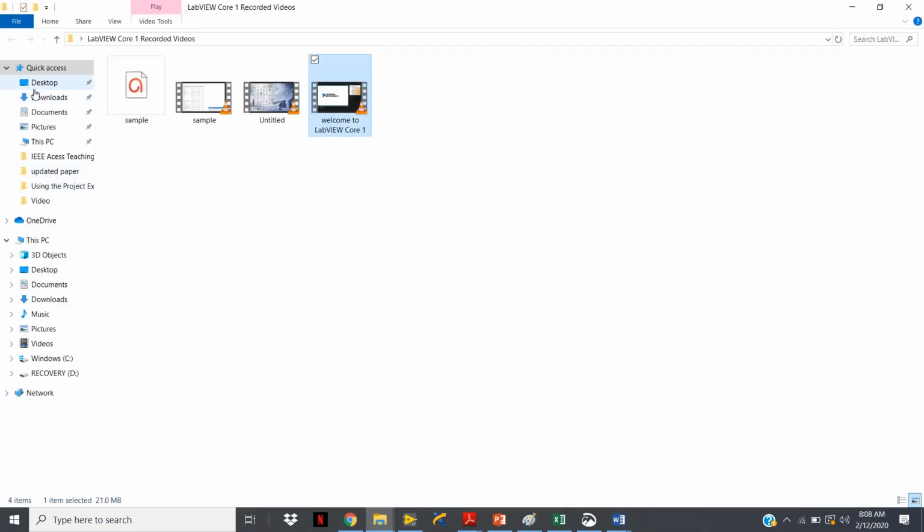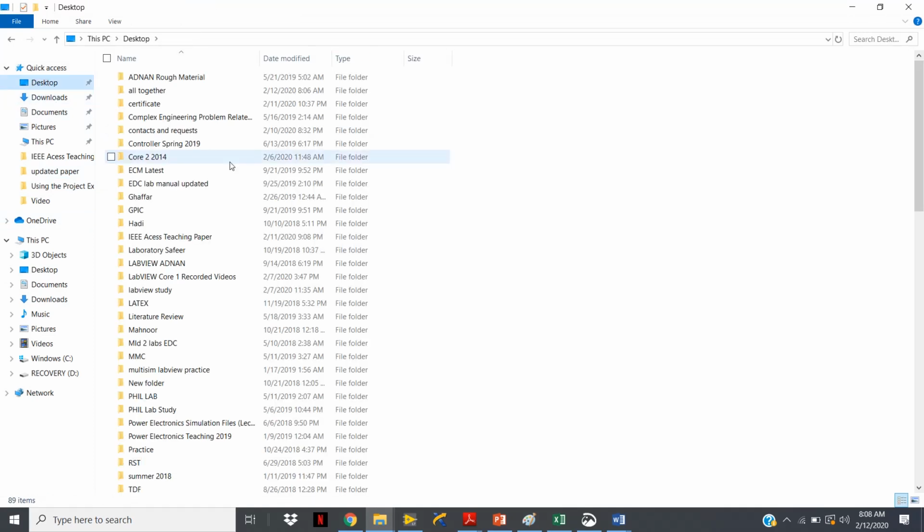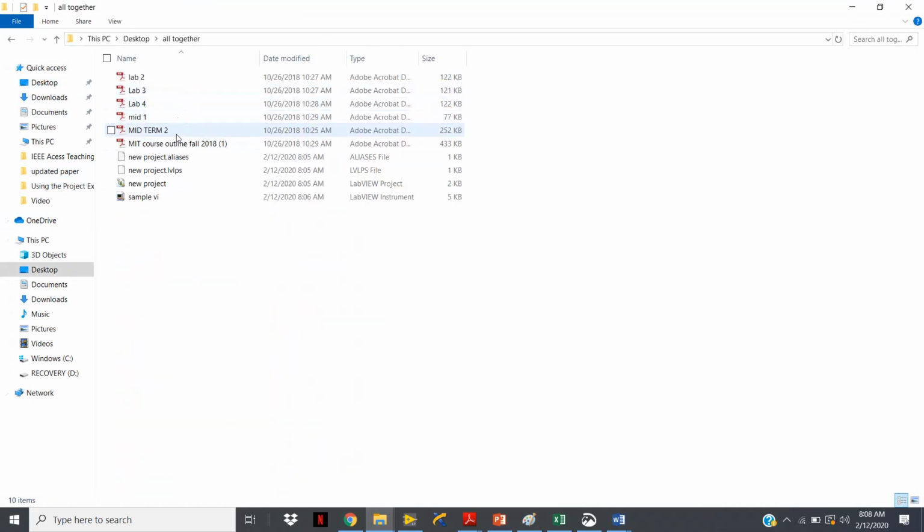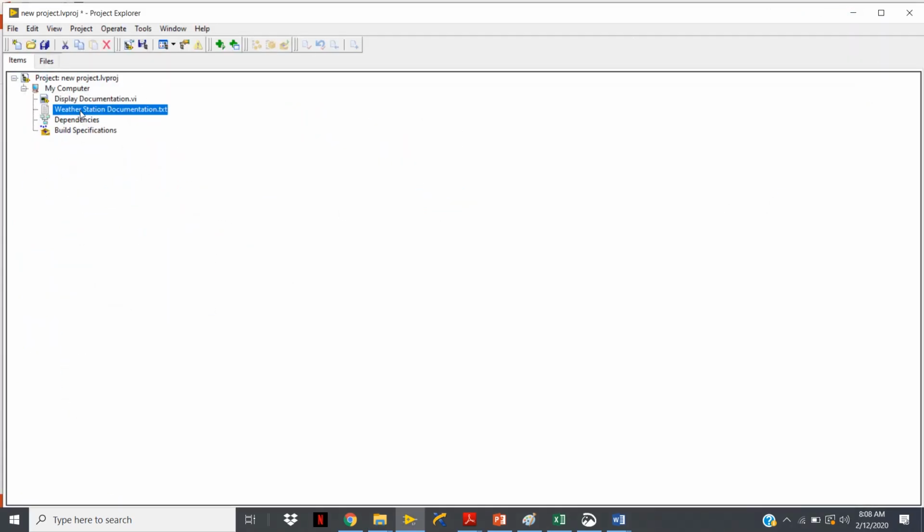Let me show you this. You see this sample file is available on the disk, but you deleted it from the Project Explorer. So it should be clear that deleting anything from the Project Explorer does not mean that you delete it from disk. Alright.